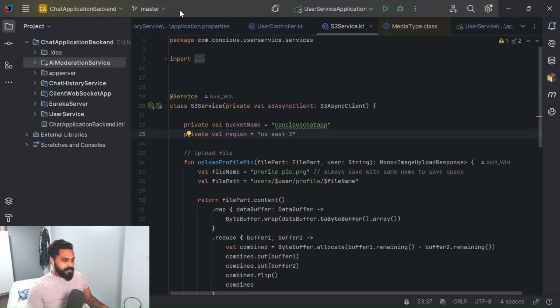As you can see on the screen, this is the chat application backend. I'm not going to show you each and every line of code, but I'll basically tell you what each service is being used for, and I'll show you that the service is also deployed on the AWS EC2 instance.